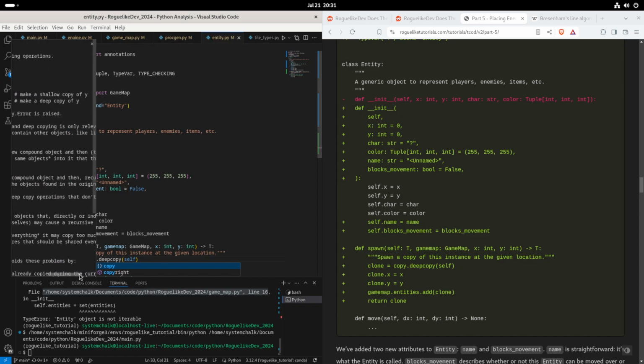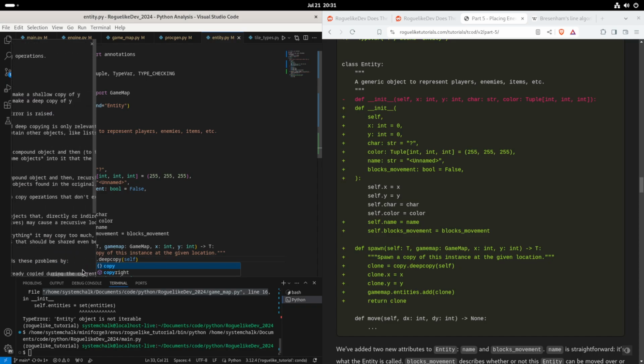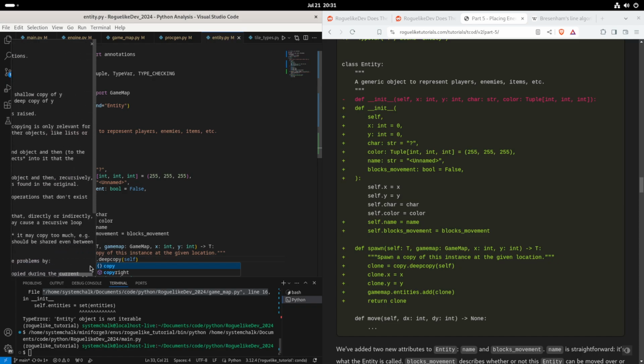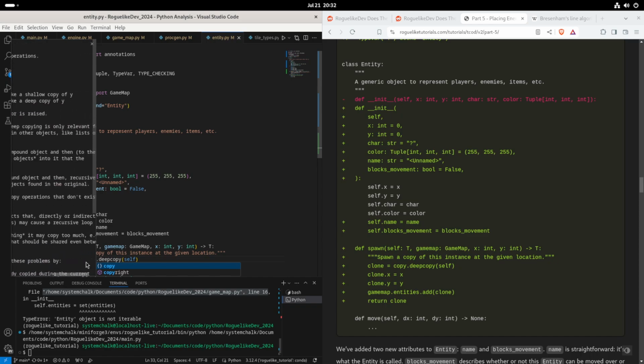Generic, shallow, or deep copying operations. A shallow copy constructs a new compound object and then, to the extent possible, inserts the same objects into it that the original contains. A deep copy constructs a new compound object and then recursively inserts copies into it of the objects found in the original.